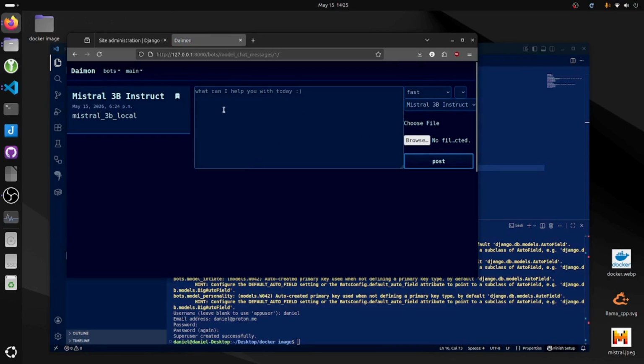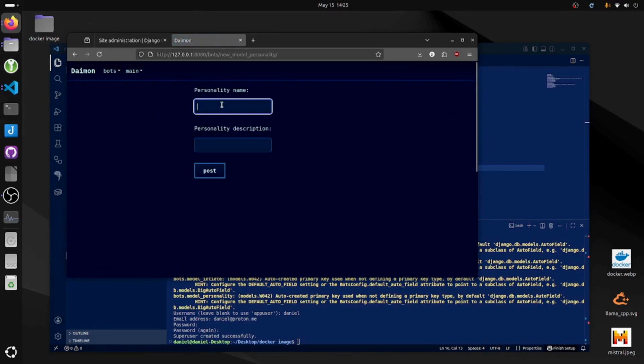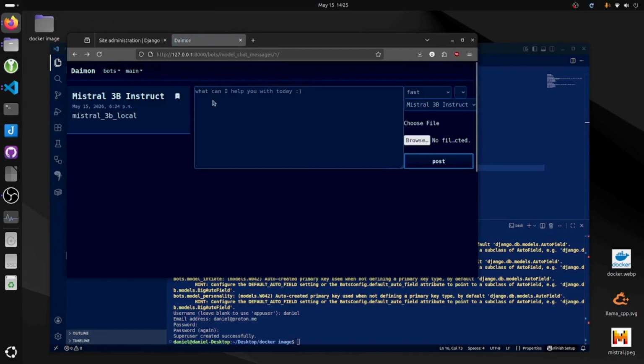The only thing that we're still missing is our personality. The models do use their own personality, so we have to create one of those before we can actually use it. Our model works. We go back to our chat. And here we are. We should be able to make new chats to our local model. So let's try that out.